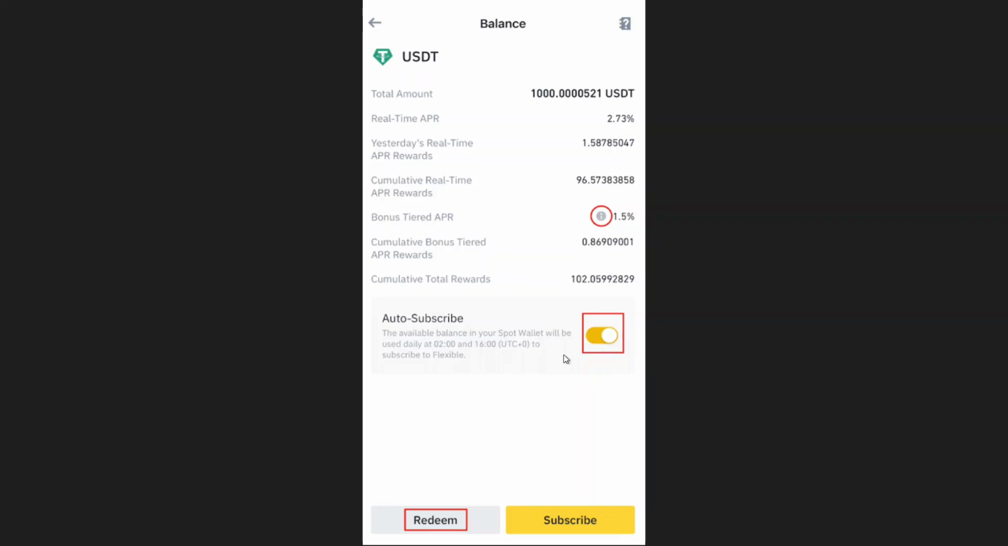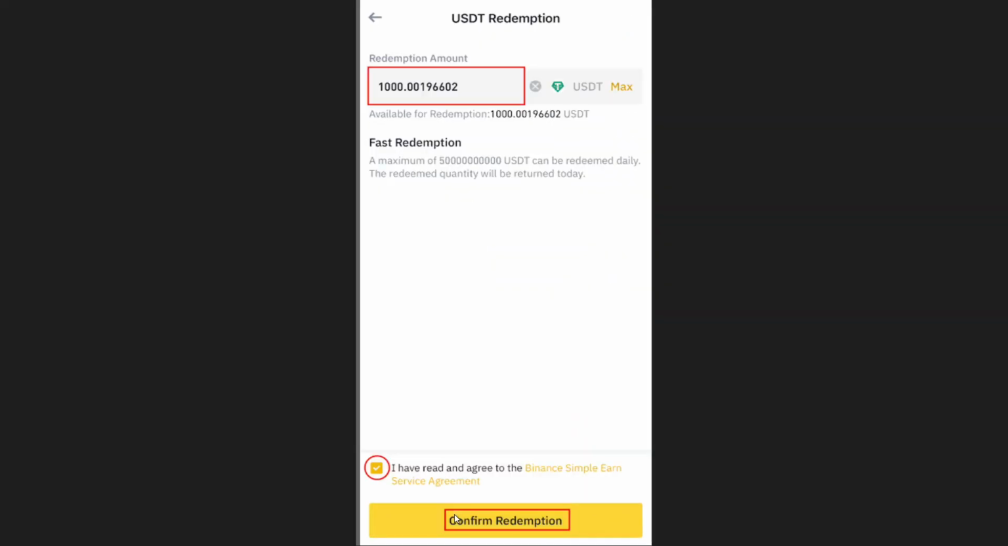Next, find the specific crypto you want to redeem and tap Redeem. At this point, the app will let you select or manually enter the amount you want to redeem. If you simply want everything, choose the max option.